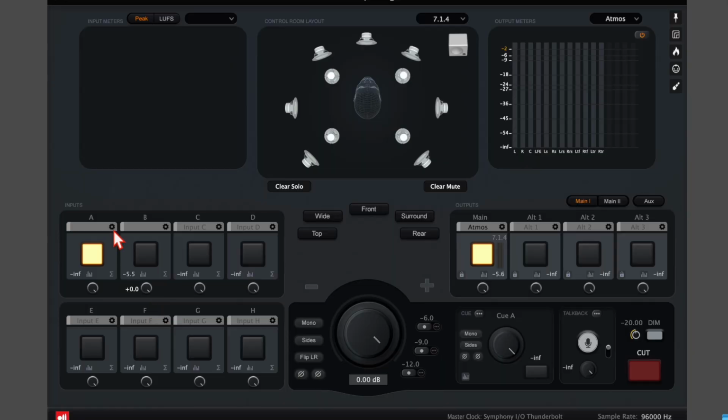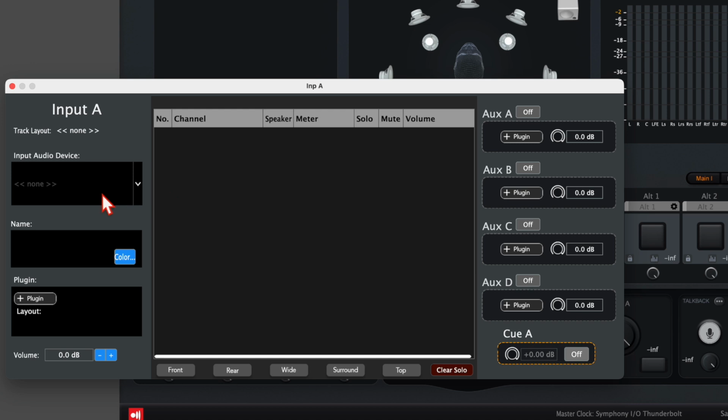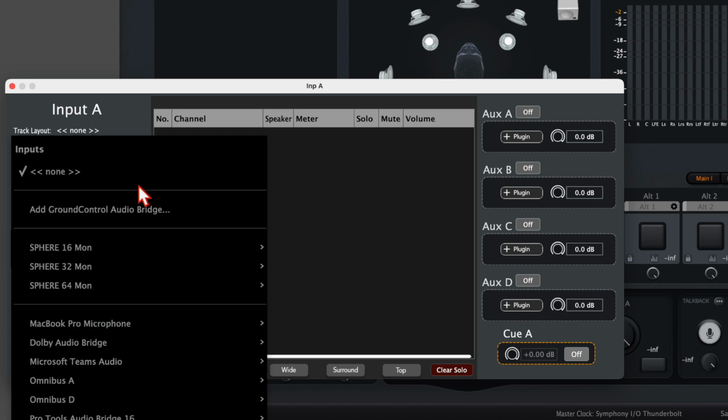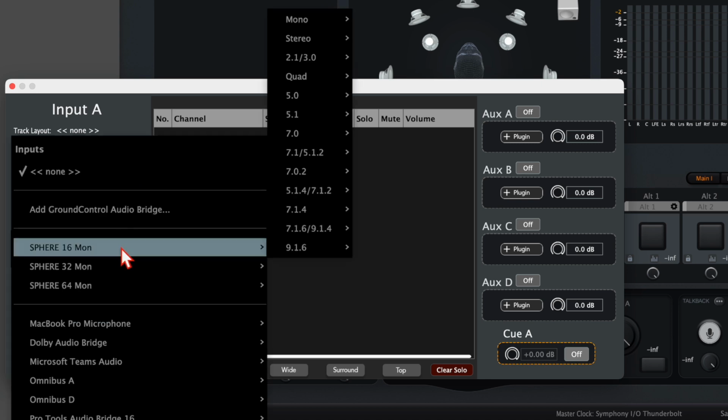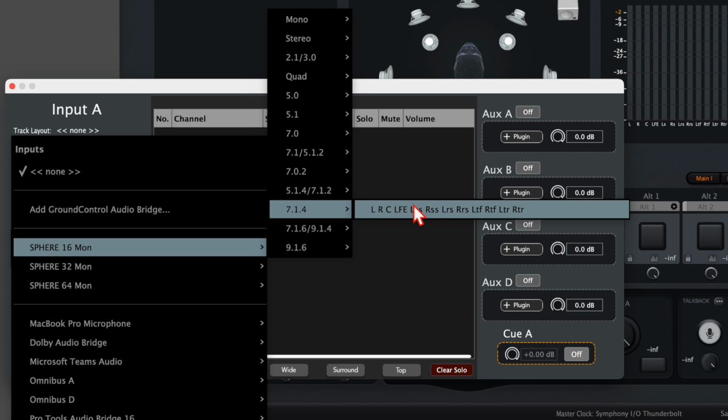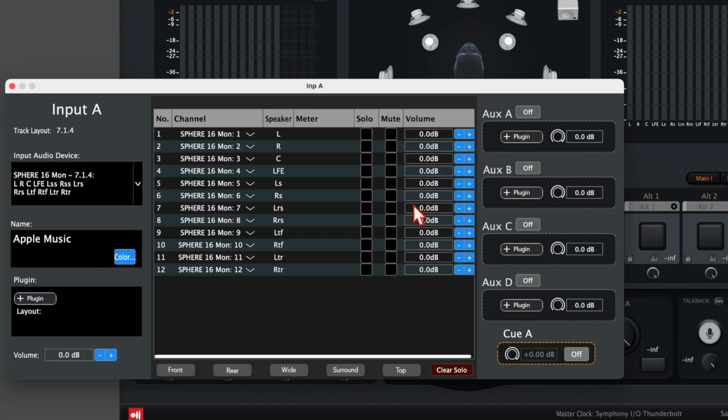This can be complicated with other systems, but again, Sphere makes it simple. In Sphere, click the A input cogwheel button. Double-click in the name field and enter Apple Music. Click the input audio device disclosure arrow and choose Sphere 16 Mon 7.1.4 and choose the LRC LFE speaker order again.